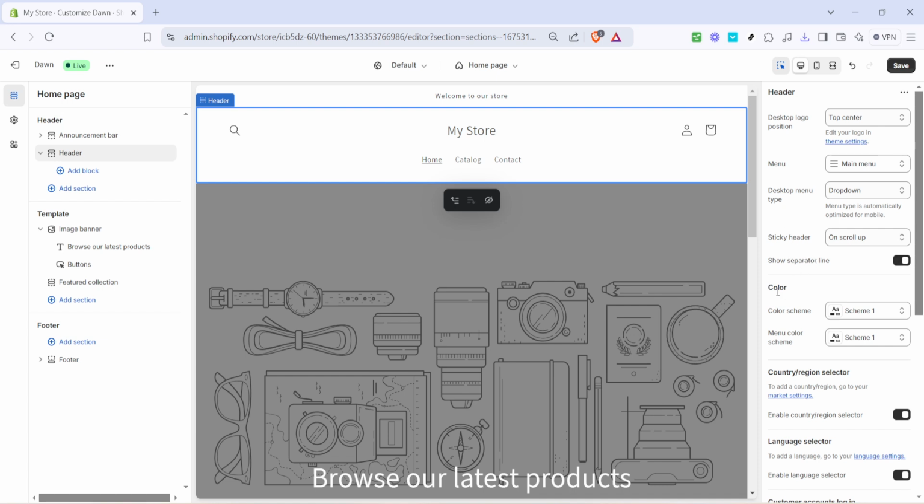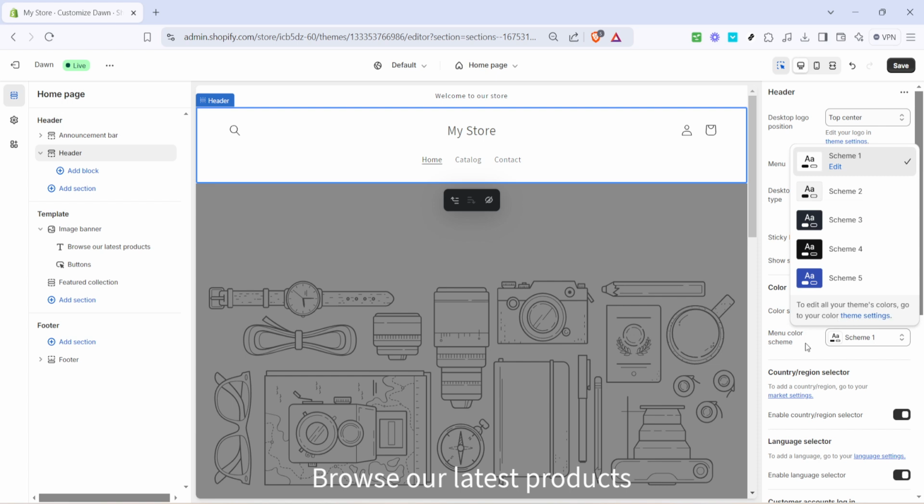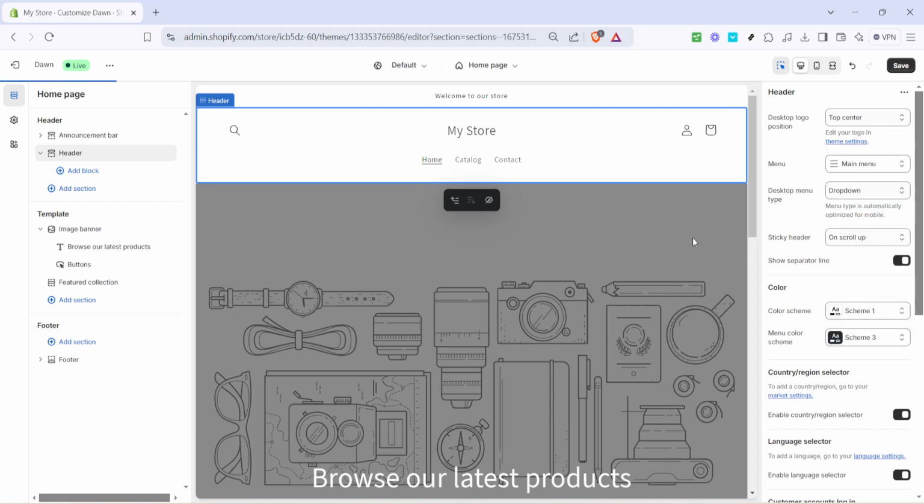Moving forward, let's shift our focus to the header's color scheme. Under the color section, you'll see the option to change the theme scheme. This is ideal for ensuring that the header matches the rest of your store's style. Click on the scheme option, explore the available colors, and choose the scheme that you feel enhances your brand's aesthetic.